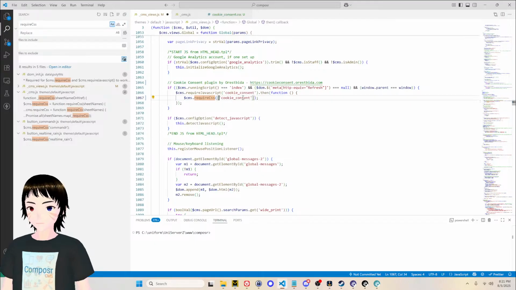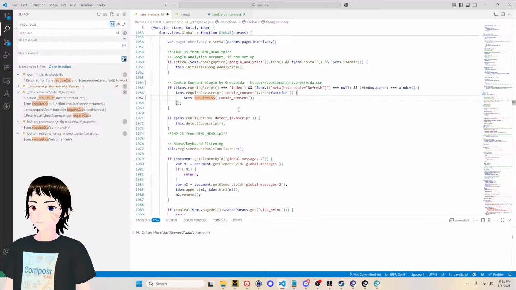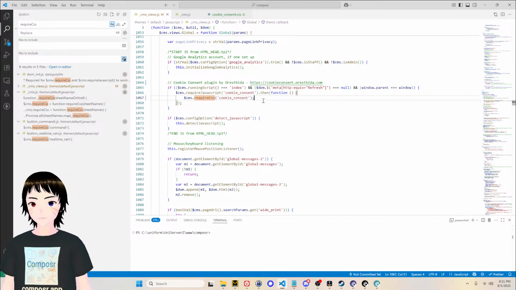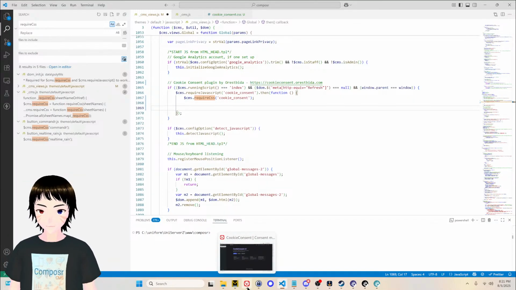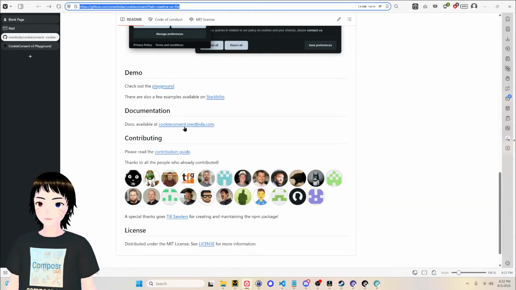It is not an array. That's interesting. I wonder why we're using array val on that. Okay, well, we will leave it at that. Require CSS for cookie consent. And then the next thing we need to do is we need to go to the documentation.